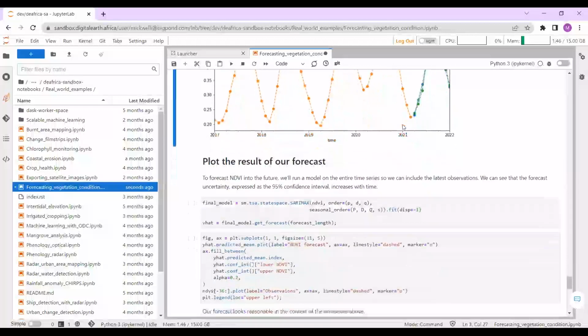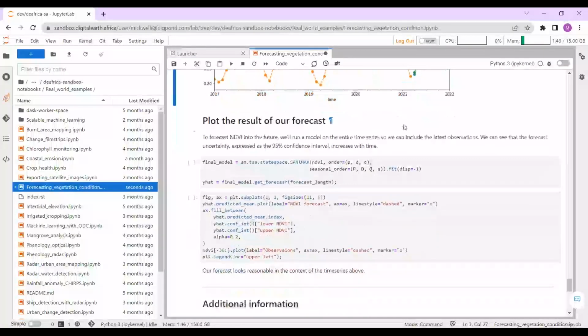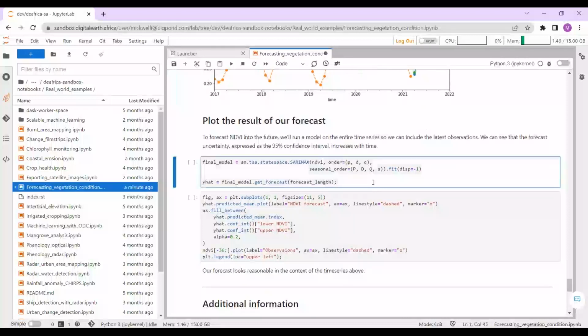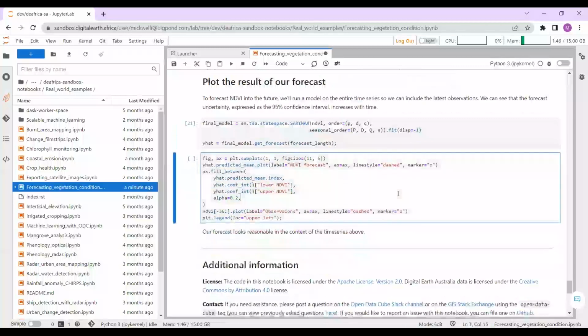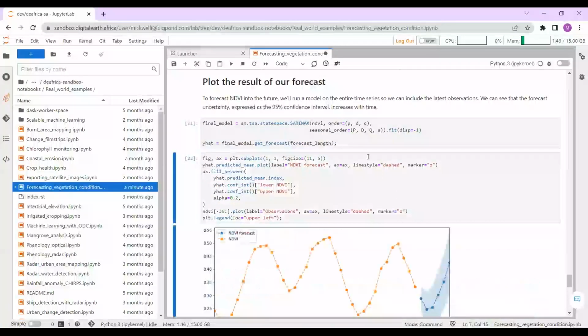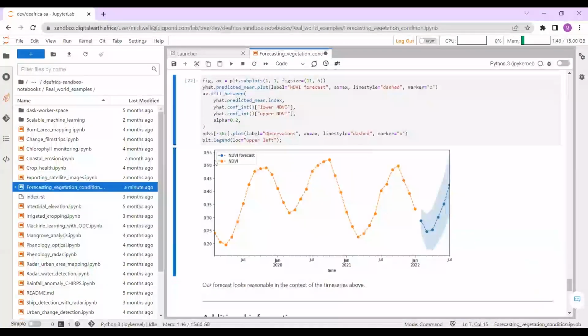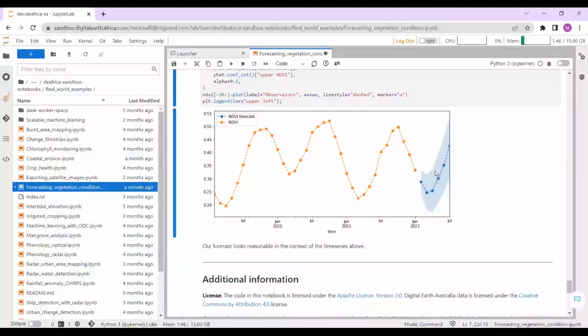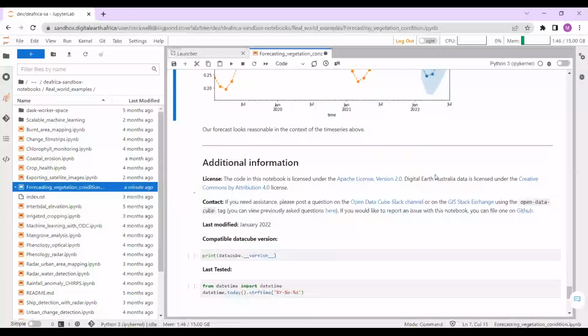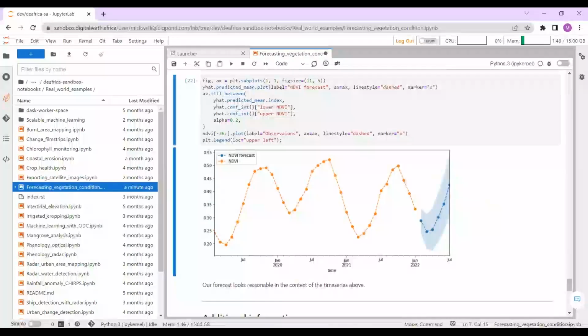And then finally, we can actually use that model we selected to forecast into the future. So instead of running the model on the training data, we run it on NDVI using the same parameter values. And that should run fairly quickly. And then we can forecast the result, as we said, with a confidence interval as well. So that brings us to the end of the notebook.